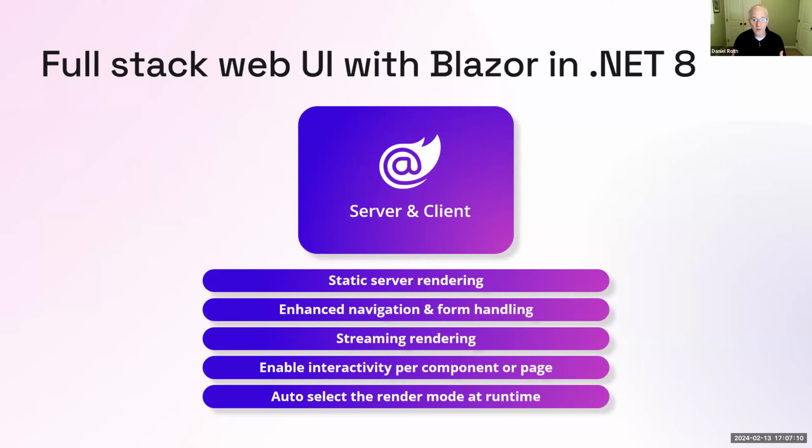You can then enable rich interactivity for your components wherever needed, either from the server over a WebSocket connection or from the client via WebAssembly. You can even use both of these interactive render modes together in the same Blazor app and automatically shift users from the server to the client at runtime to improve app load time and scalability.